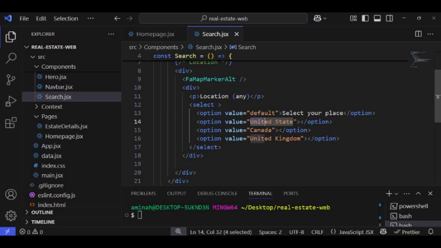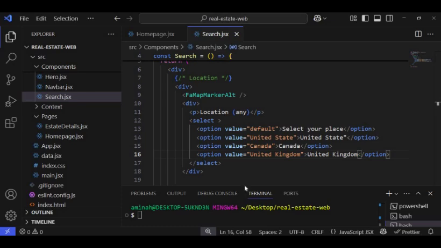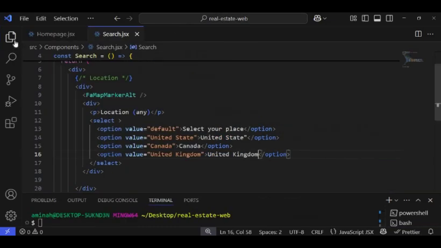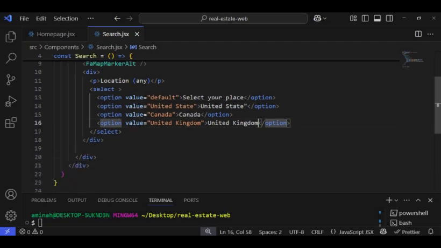The second one would be United States. So I'm just going to copy this and paste it in between the tag. Third will be Canada. I'm going to select, copy, and paste. Fourth will be United Kingdom. I will do the same thing, select, copy, and paste. So this is for the location. So after this, let me reduce this a bit, and I'm going to close this as well. After the location, we're going to have our property type and price range.